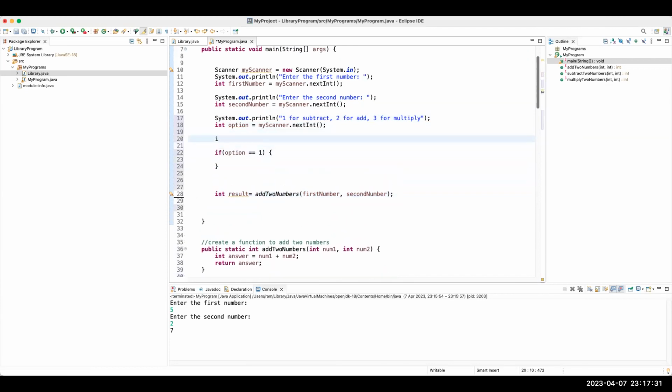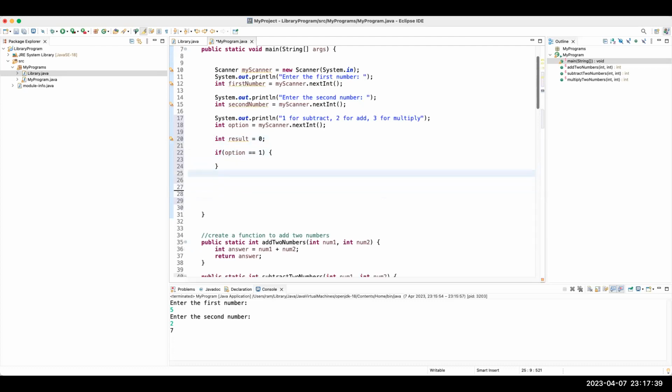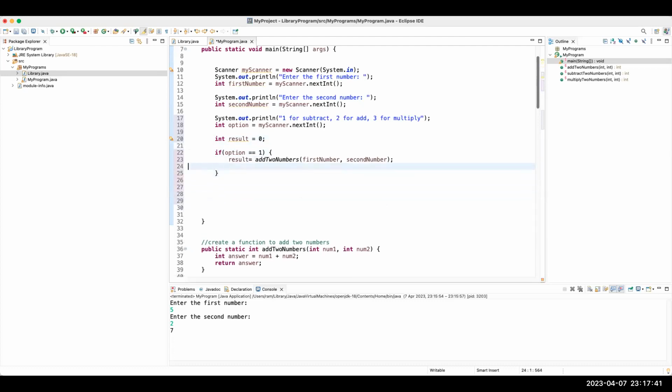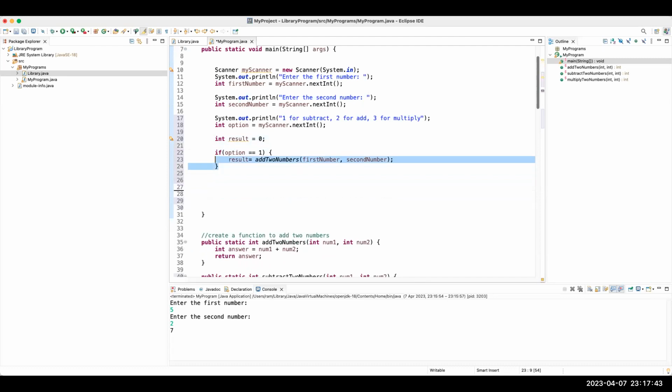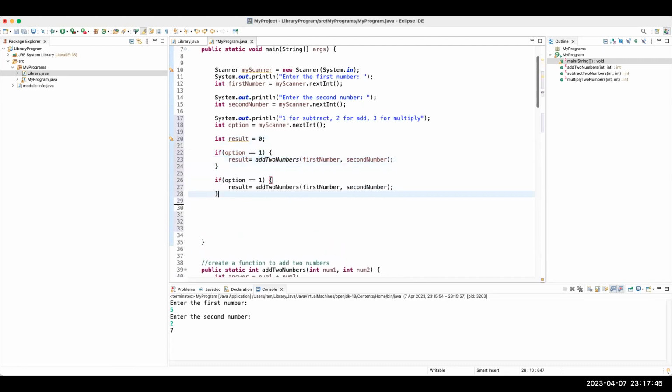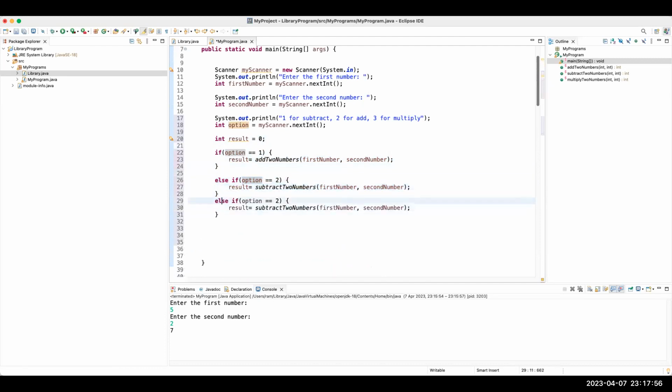So at first their result will be 0, right? And if they pressed 1, that means their result will be the result of add two numbers. This process is then repeated: else if the option was equal to 2, then in this case it would just be subtract two numbers, right? Else if the option was equal to 3, it would be multiply.